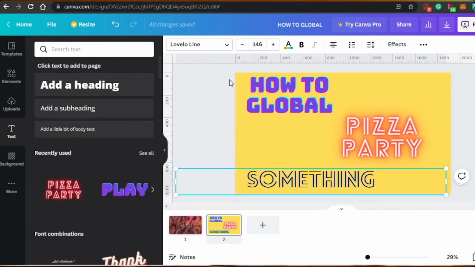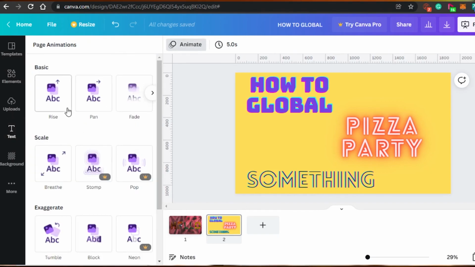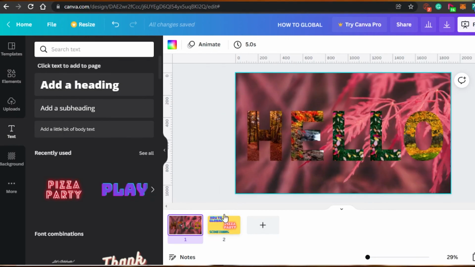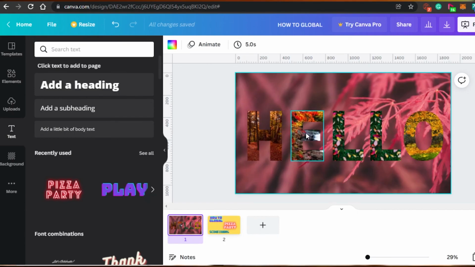You can animate your text as well. When we simply click on animate, you can add these different animation effects as well. That is how you can go ahead and create these awesome, very creative, cool looking text effects with canva.com.